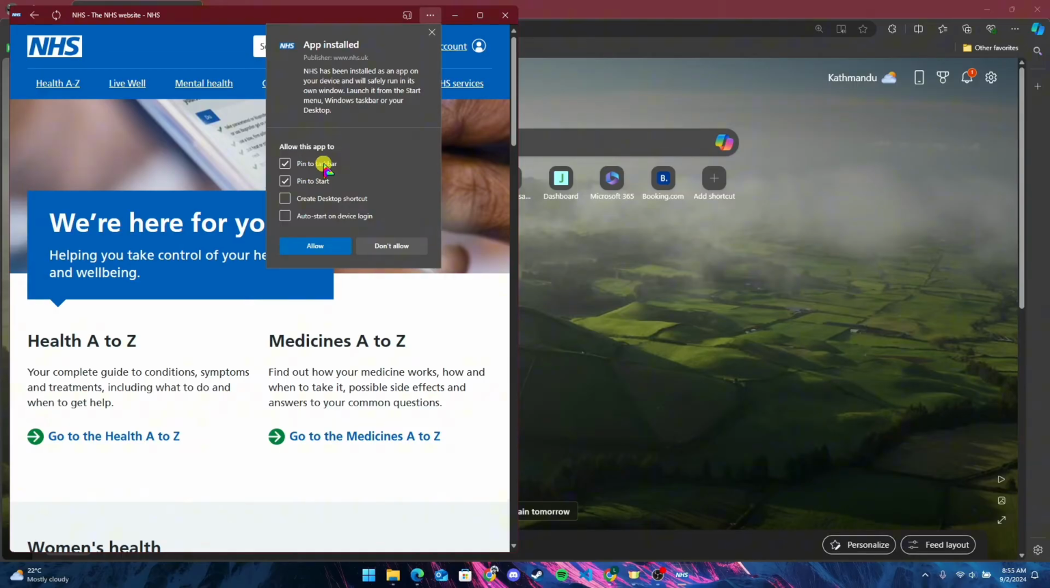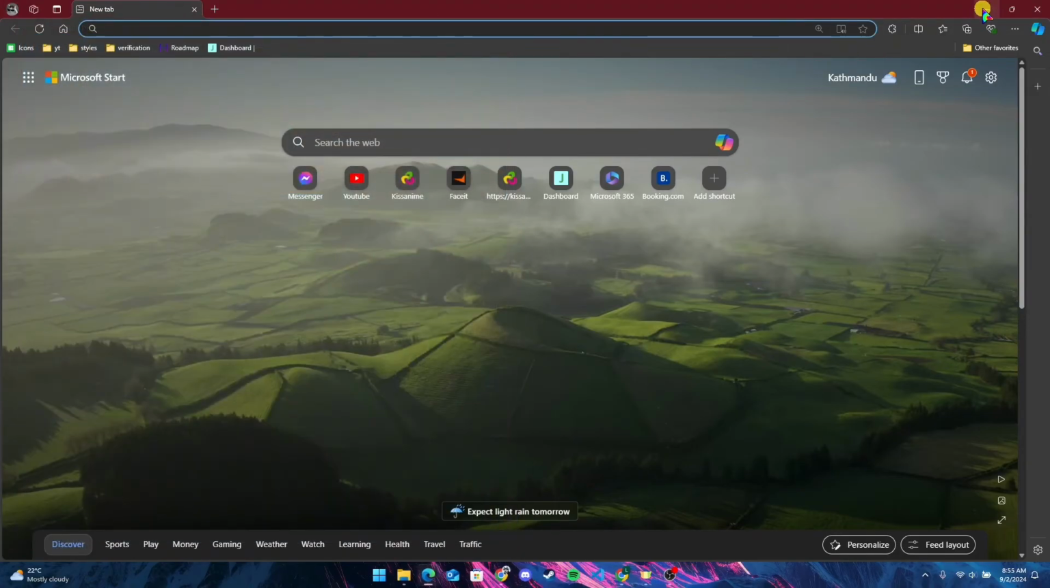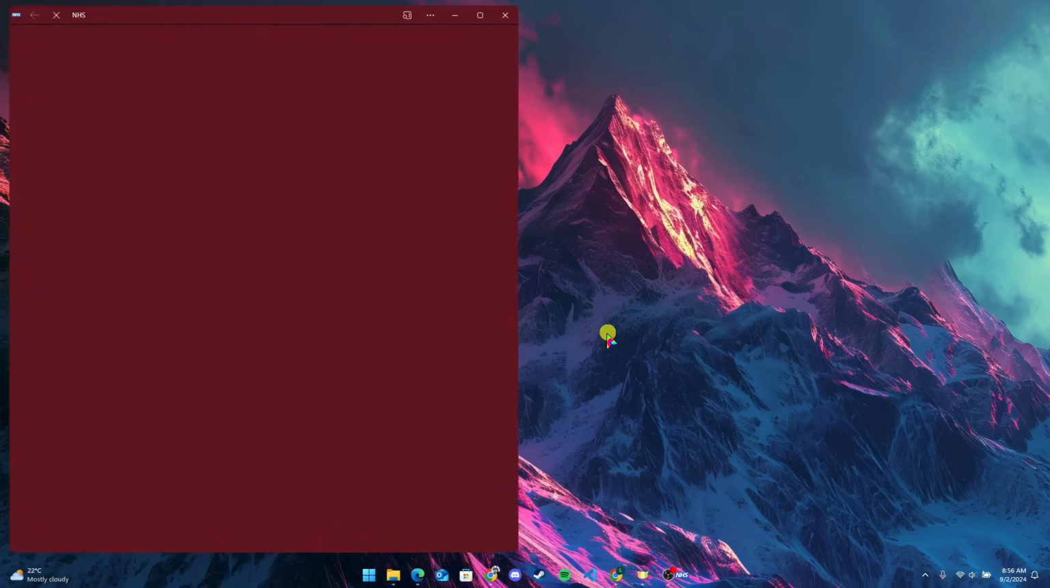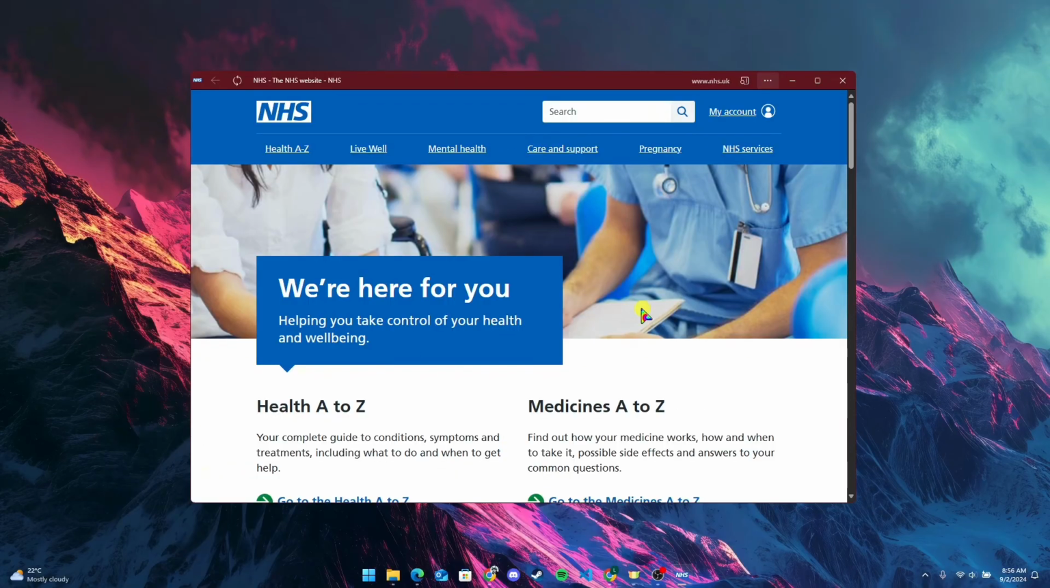Now, you can pin this application to taskbar or start, or you can also create a desktop shortcut. Simply click on this checkbox here. And you can make this application auto start on your device login by clicking on this box. After that, click on allow button. So, you can see your application on your start here. That is how you can download NHS application on your device.